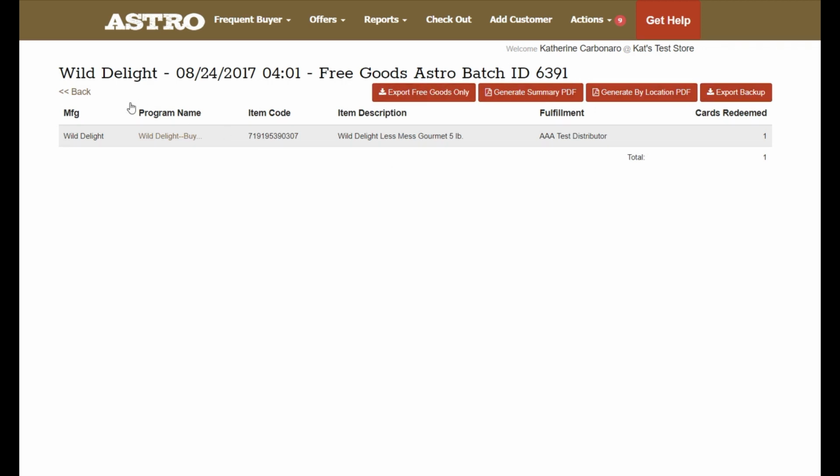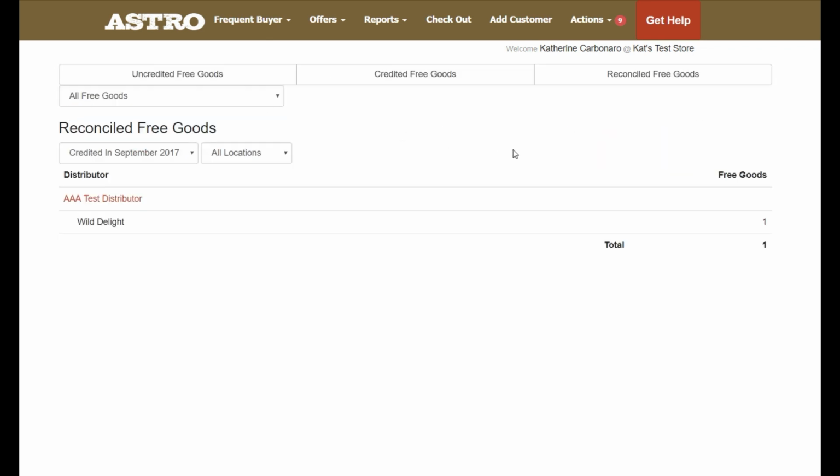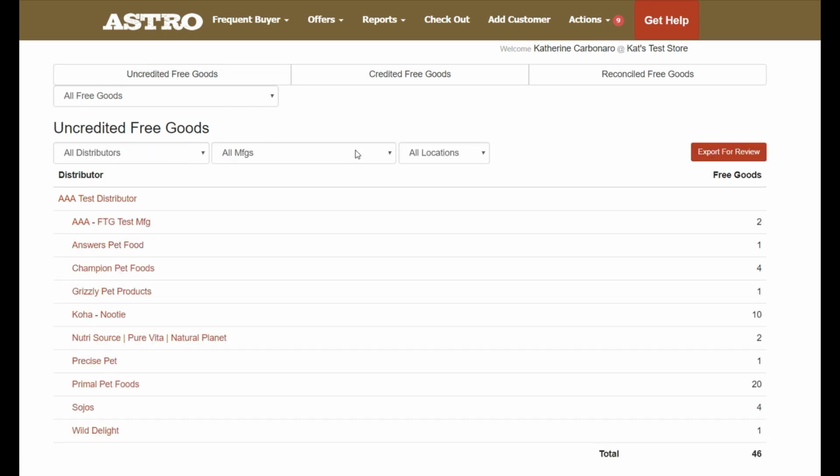So remember, the Reconciled section contains all reports that you are confident you've received the appropriate credit for, and they can stay there in storage for years to come. The Credited Free Goods section contains reports that your distributor has marked as credited. You'll still need to match your credit memo to these reports to ensure that you have received the proper credit. And then the Uncredited section contains reports that have not been batched yet by your distributor.